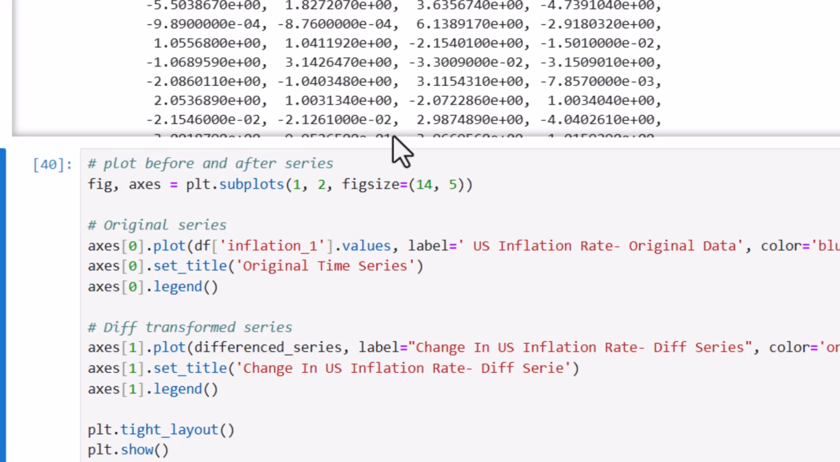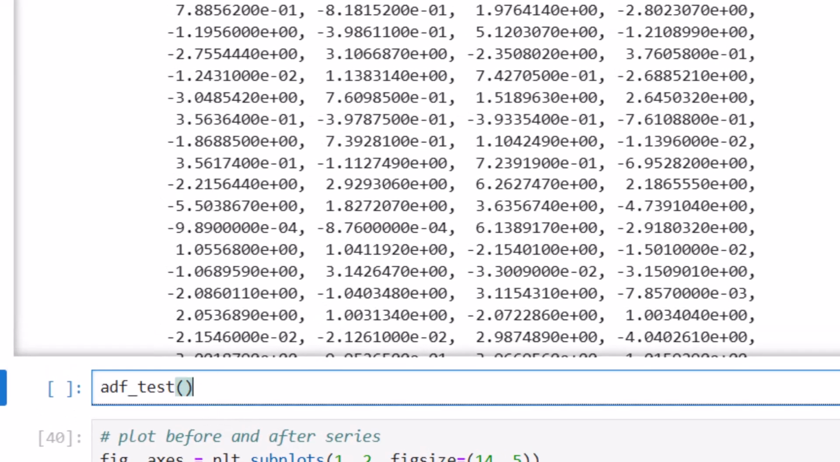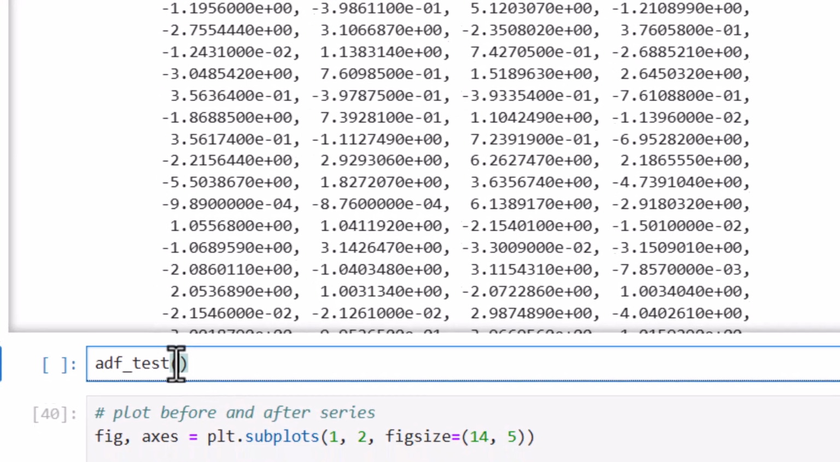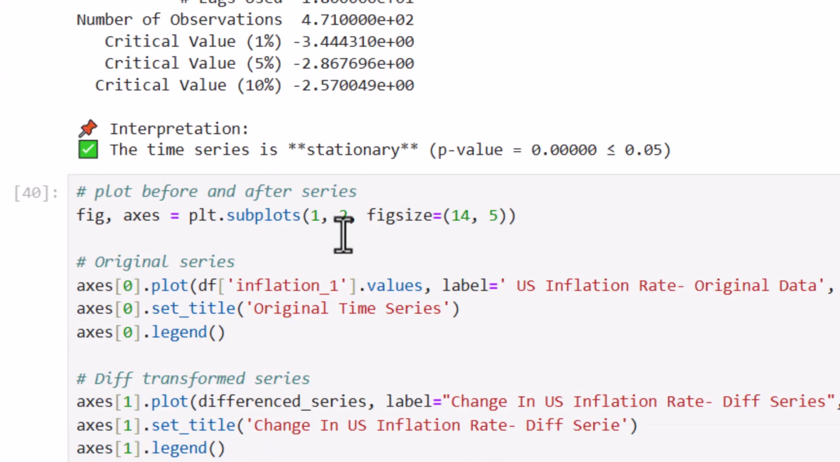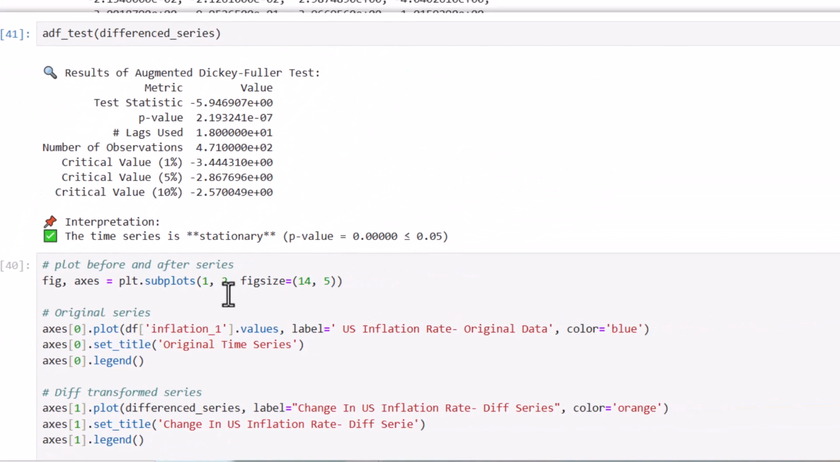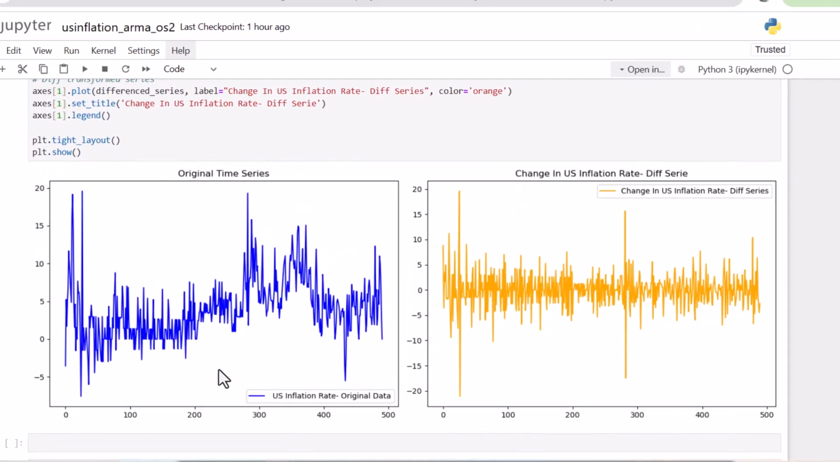So now I hope this series gets stationary, and let's test it with the ADF test again. We can pass this difference series to this ADF test, and it gives us a verdict that the series is stationary with p-value 0.0. If we visualize the plot for before and after series, this is the series which is original and not detrended, and this is the one which we obtained after differencing, and we can clearly see the difference that it becomes more stable.